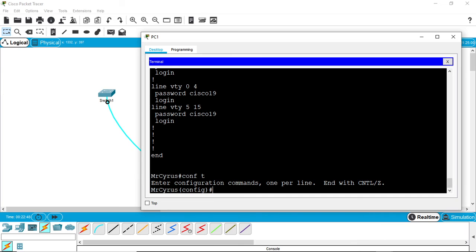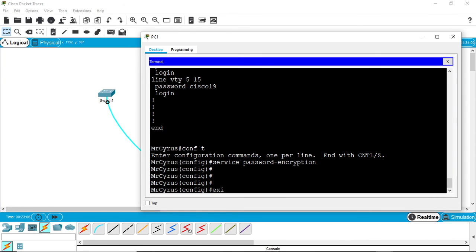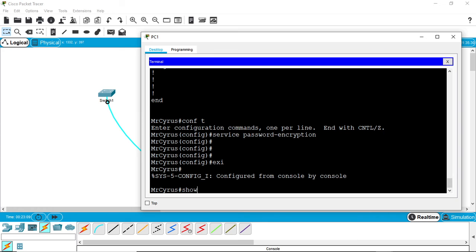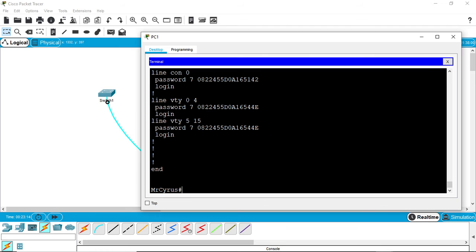So the command to do that is service password encryption. I'm typing this in full because of you guys. Encryption. Now that's it. You have encrypted the password. So let's do again show run. So yes, as you can see, password is no more in plain text. It has been encrypted. If you copy this and paste in a password dialog, it will not accept it.